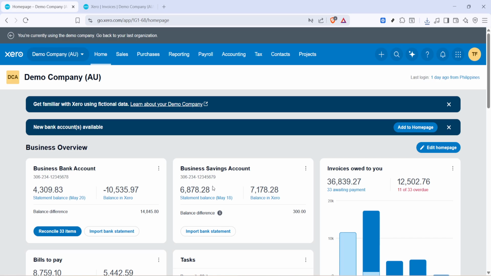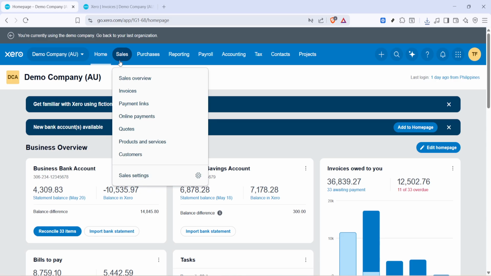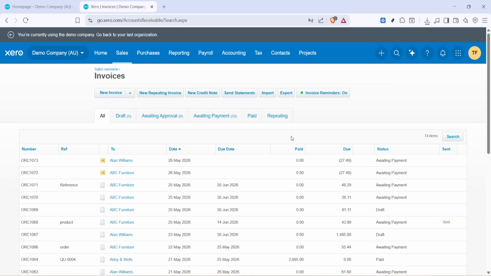Start on your Xero dashboard and head to the sales area. This is your hub for everything you send to customers. From there, open Invoices to see your list of drafts, awaiting approvals, and paid invoices.